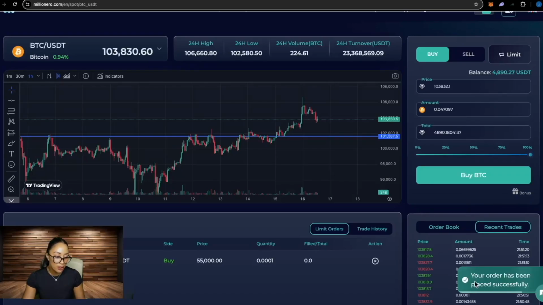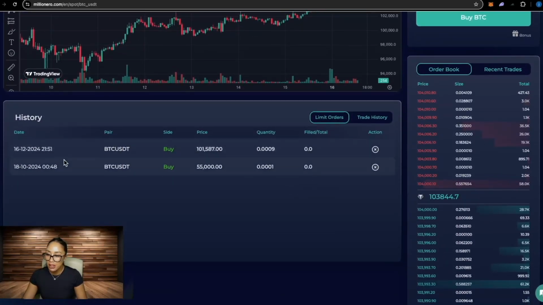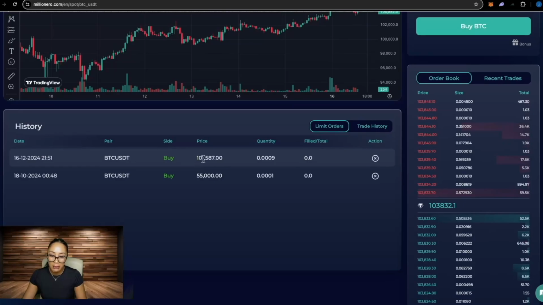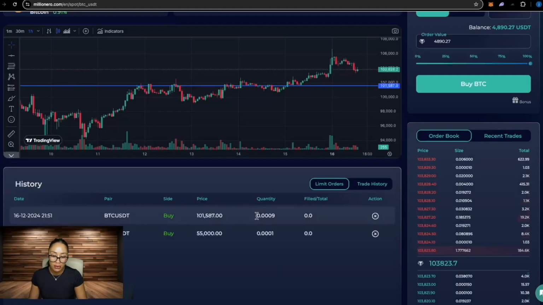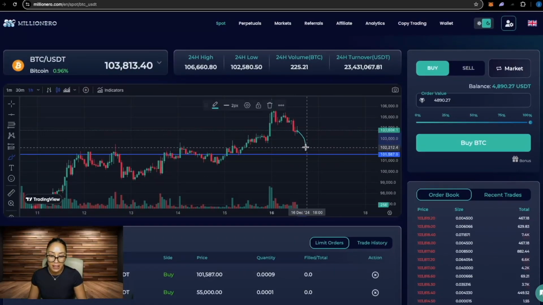It'll show up with a your order has been placed successfully. My order would then show up down the bottom under limit orders. We can see this is the date I have placed it, which is today. It is BTC USDT I am wanting to buy. This is the limit order price I chose. The quantity amount 0.009. Field amount says 0 because price still needs to come back down and pick my order up before this will trigger and say filled.